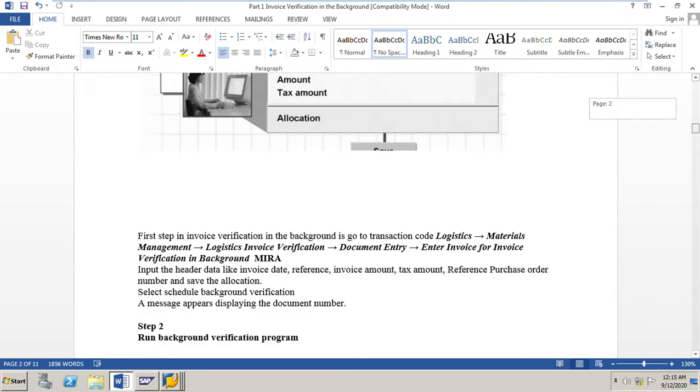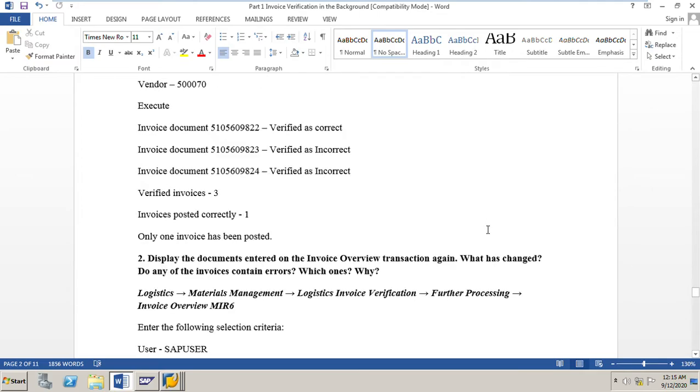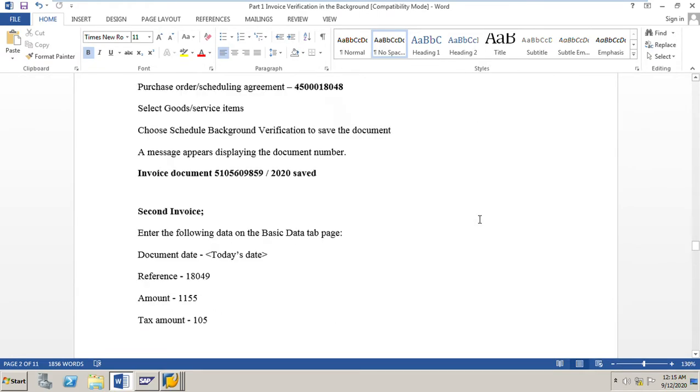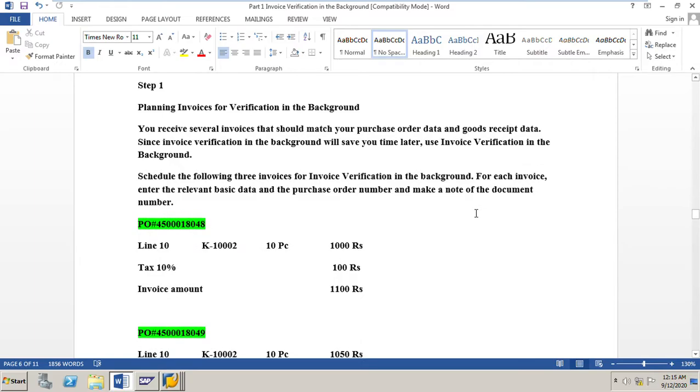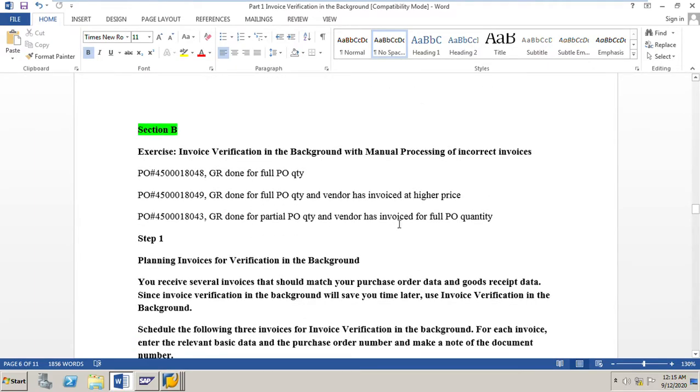So, let us go to our exercise here. This is our invoice exercise. What we have to do now is invoice verification in the background. There are 3 purchase orders here. First PO 4500018048: GR is done for full PO quantity and the vendor has invoiced at the PO price. That means it is correct.